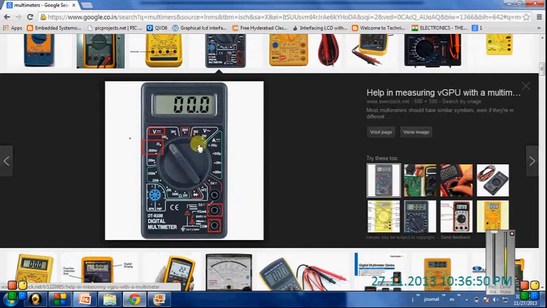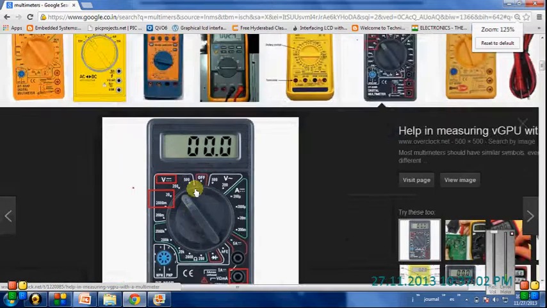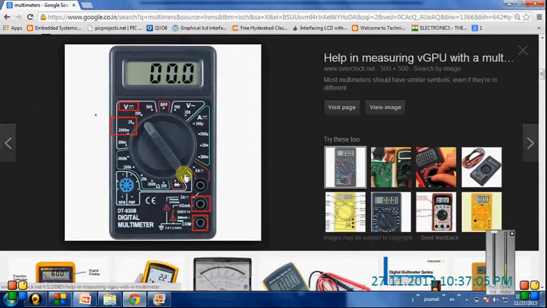This is for AC measurement, this is for AC current, and this is for DC current measurements. Here you have HFE. HFE is used to check whether an NPN or a PNP transistor is working properly or not, and what its amplification factor is.